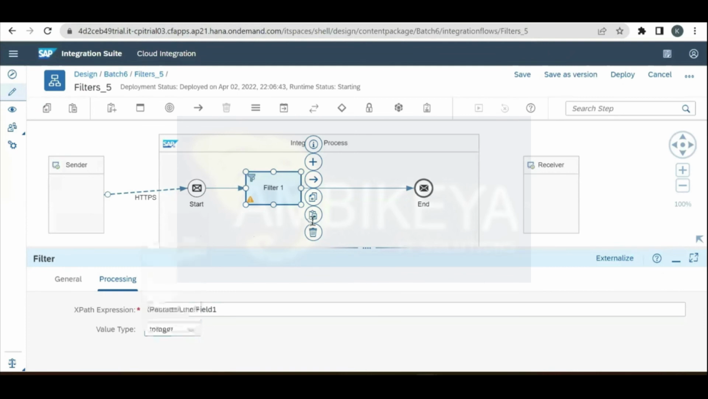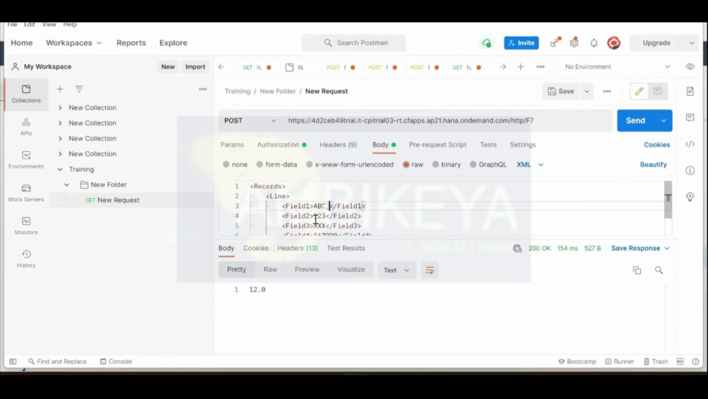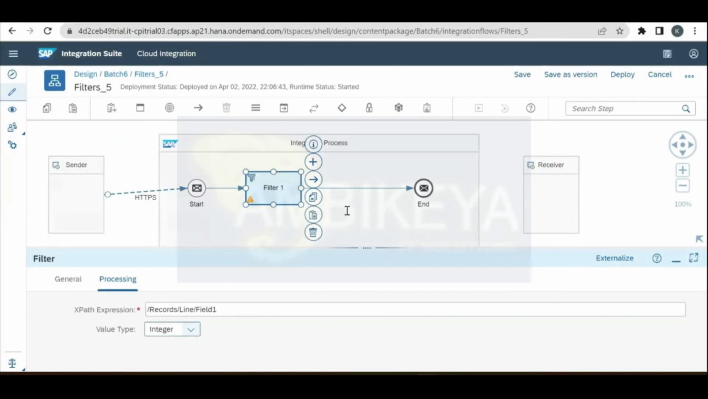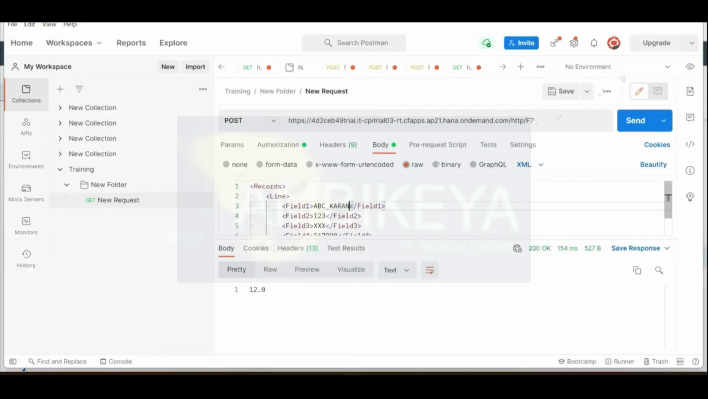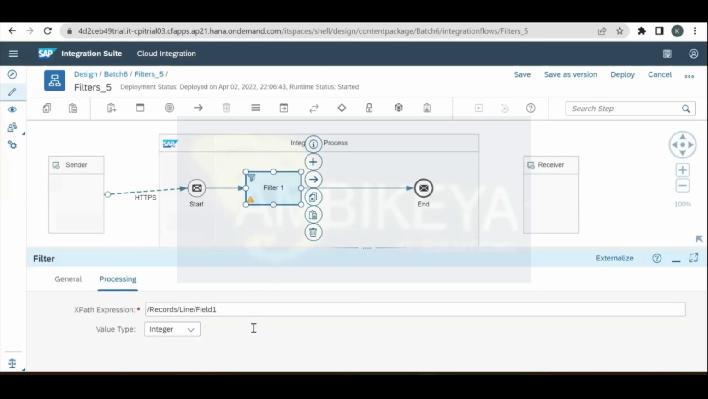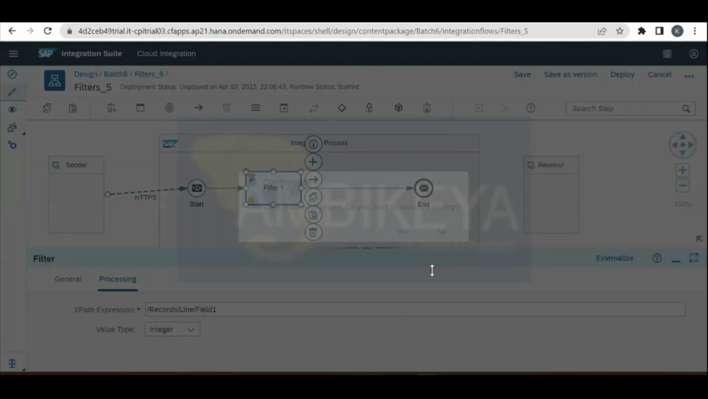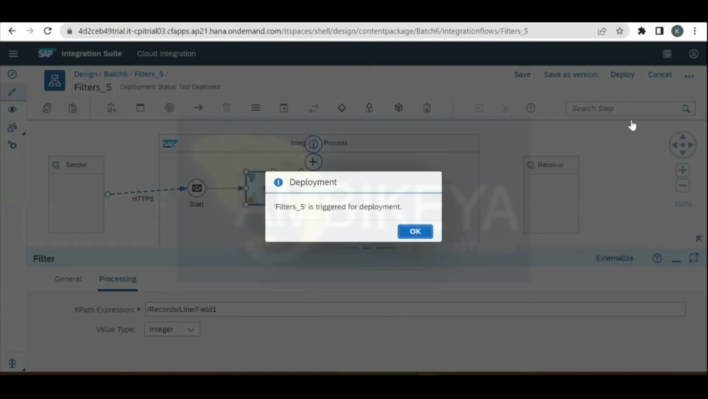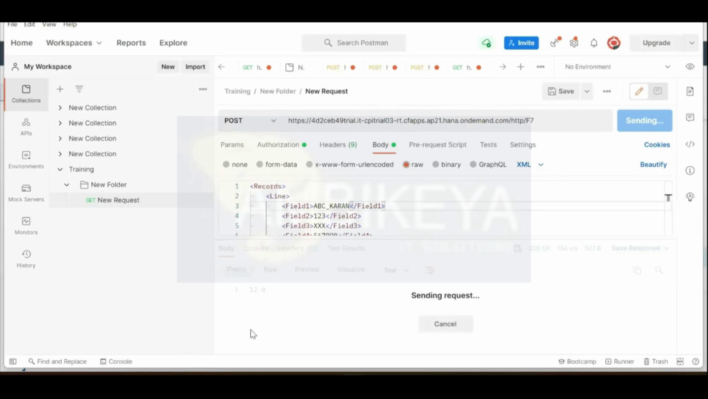Okay. But here we have only ABC, something like that, for field 1. But what I have given is integer, which means it is looking for an integer, but there is no integer value here. I'll deploy it. There is no integer value. What will happen? It will not return anything. There will be a blank value. I click on send. See, I'll not get anything. Message is successful, everything is fine, but it will not return anything.